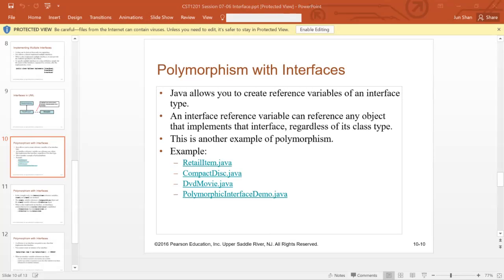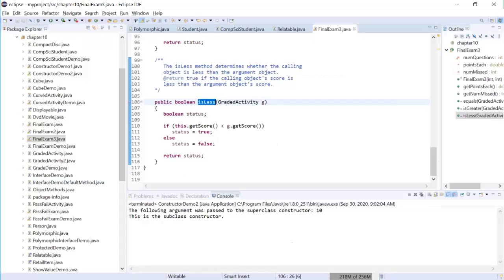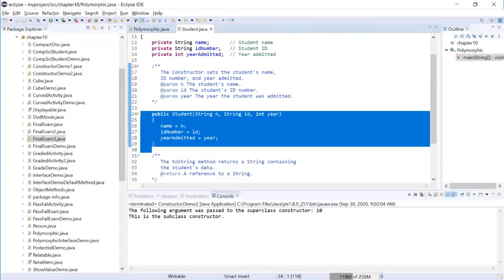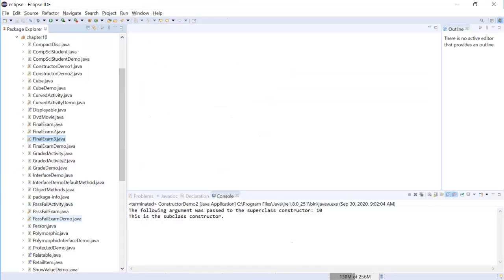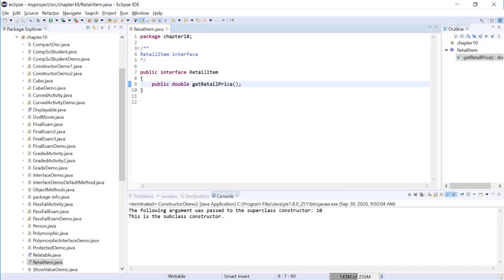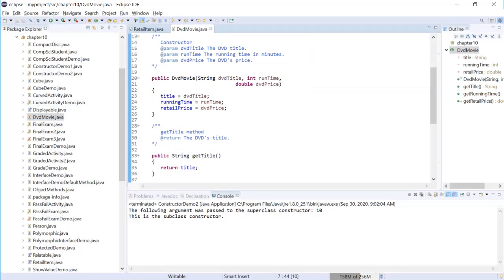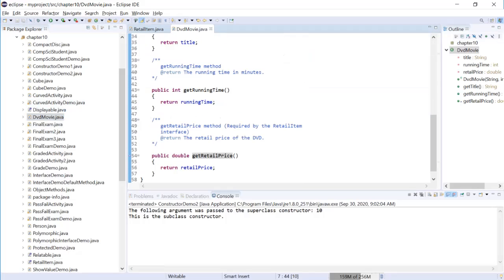Like we have a retail item. Let me bring up Eclipse. Retail item is an interface which defines a get price method. And we have DVD movie, which is a retail item. It implements retail item, and it has to implement that get retail price method.